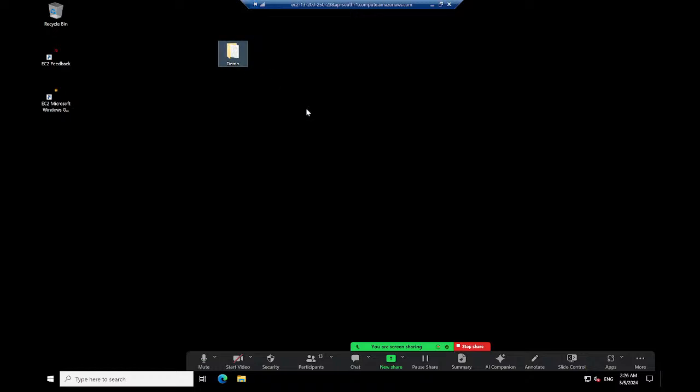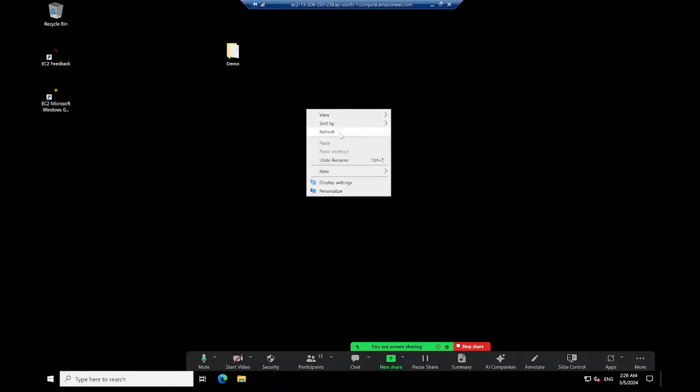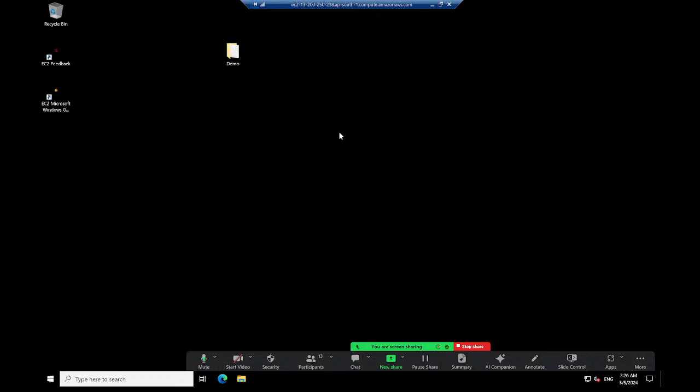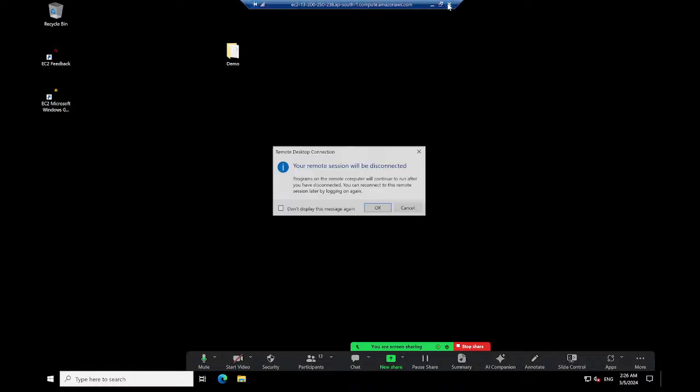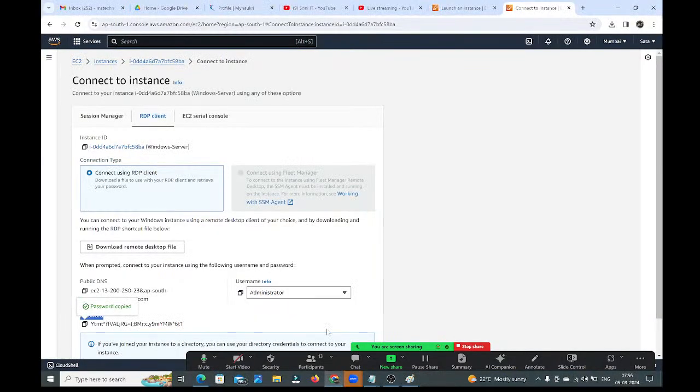See guys, this is our demo folder which we have created, and inside that we have created one text file also. Perfect. So now I am going to close this Windows virtual machine. Now again you can connect with this. You can see this demo folder, the demo text file, whatever you have created, everything is available.